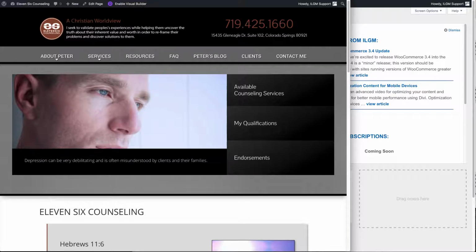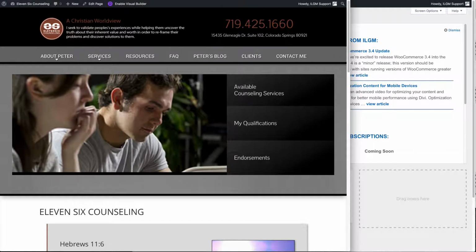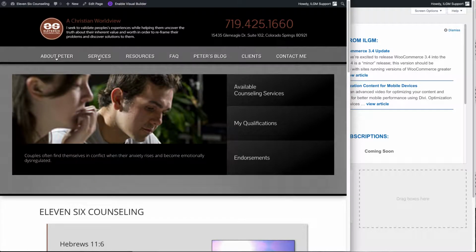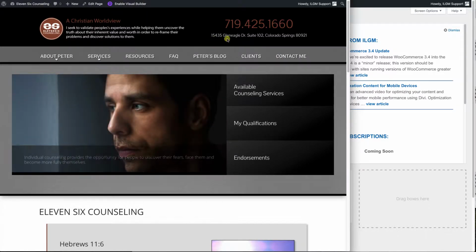All right, sometimes ILGM builds modules and then we save them in the Divi library so they can be reused in other areas later. And I'm going to show you how to edit those so you can change the information. So the first thing we're going to do is change the address in the header.